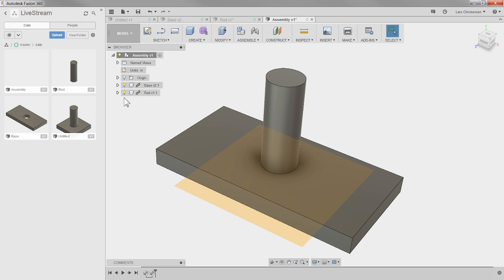Now you don't always have to break the link. If these two components are what drive my assembly, and I know that they are as they are supposed to be, I'm not going to break the link.